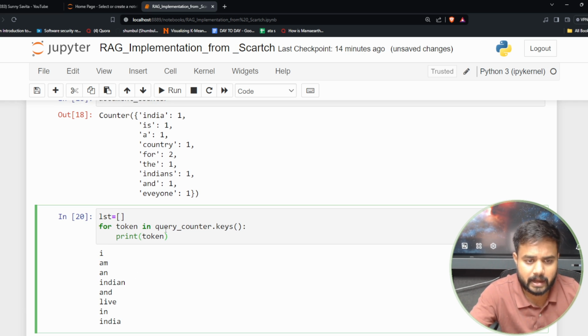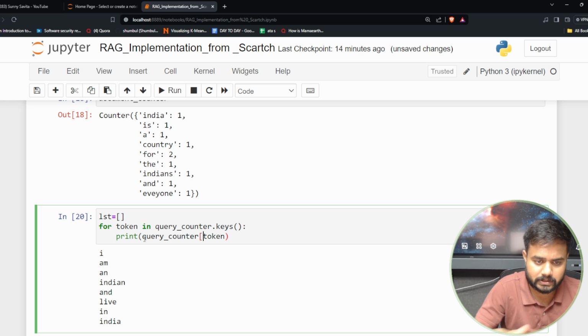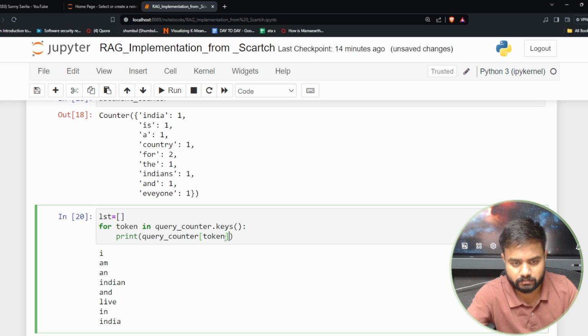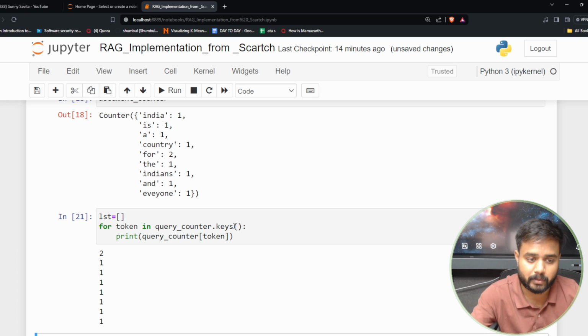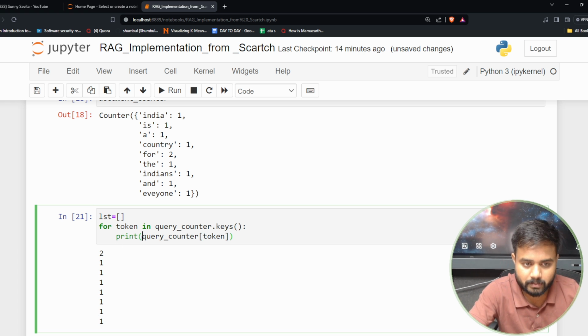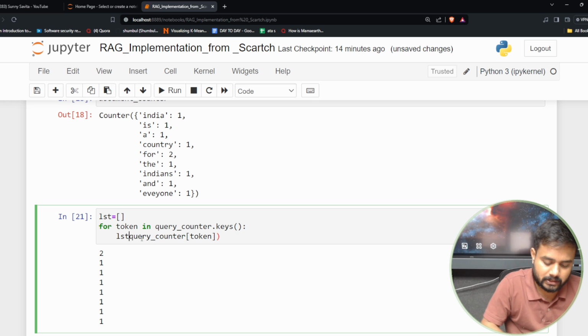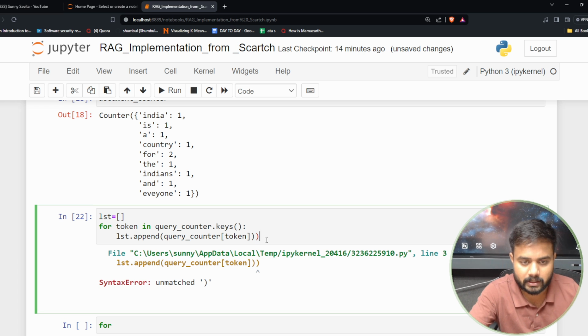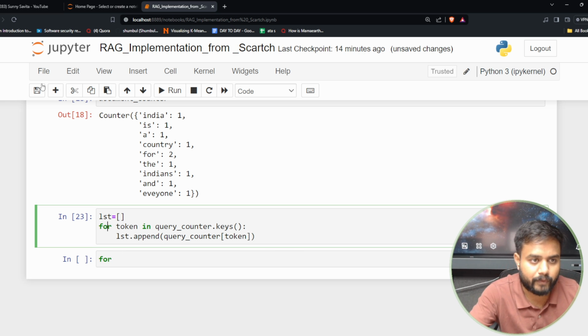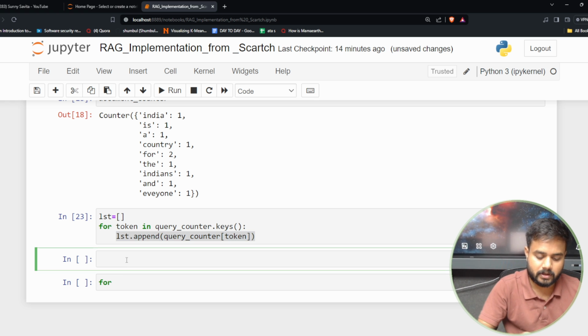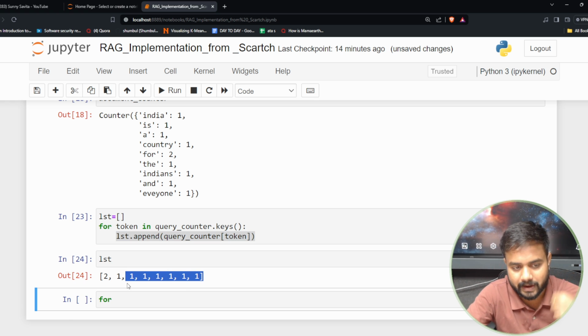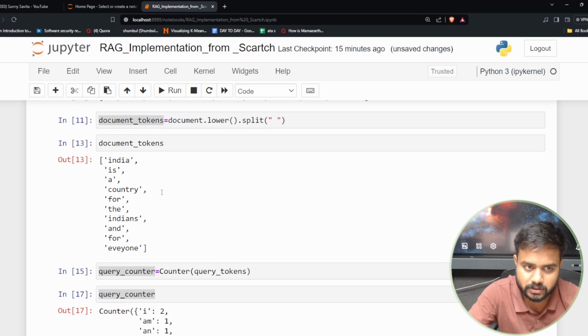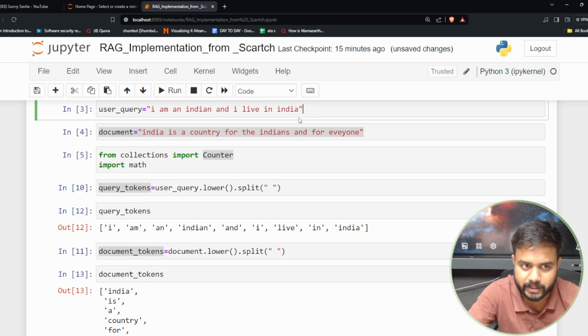Now what I can do, I can again call this one, and definitely we will get the tokens. So with respect to the tokens, whatever number is there, see, 2211 and all. Now simply I can append inside this one, list.append. And here I can keep it over here. So see what I'm getting here, I am getting the vector. So this is my vector, my first vector, with respect to this particular sentence, the first sentence, the query.